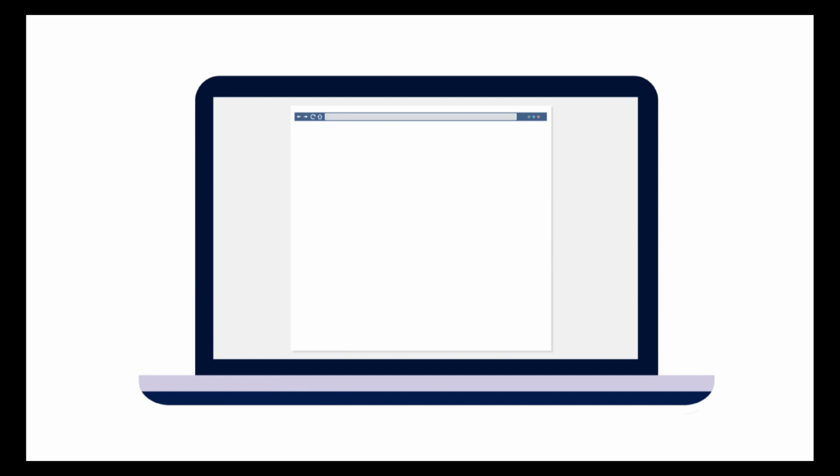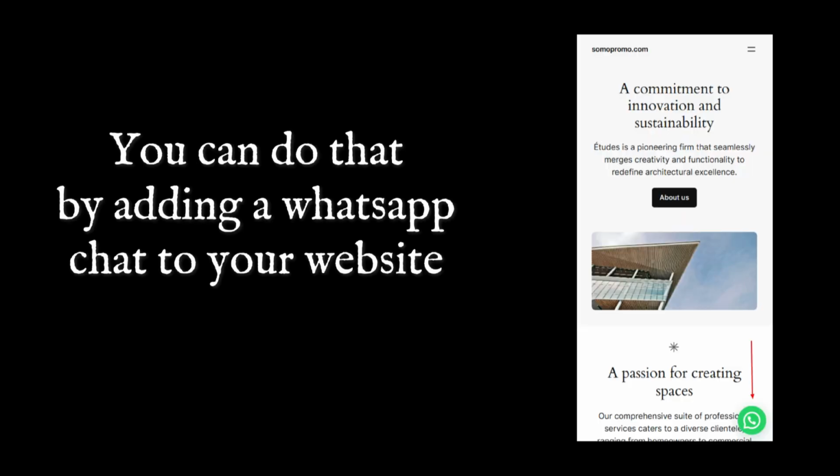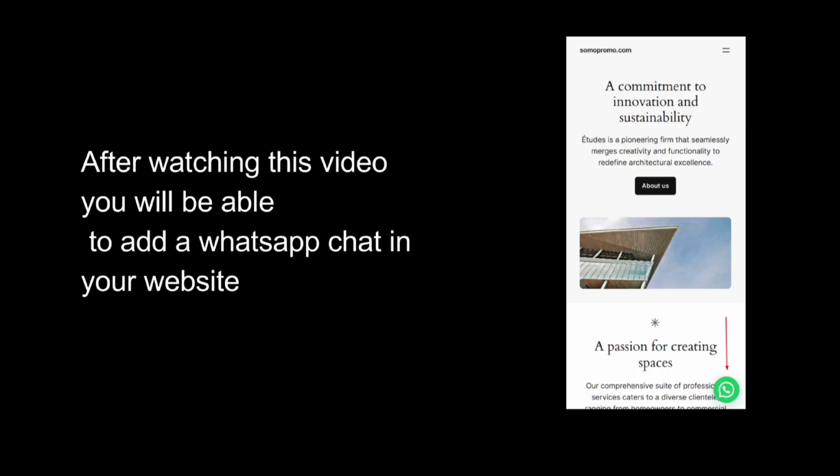Hi guys, today we are going to see how you can add a WhatsApp chat to your WordPress website. So let's say you have a website and you want to let your visitors contact you by using WhatsApp. You can do that by adding a WhatsApp chat to your website. After watching this video, you will be able to add a WhatsApp chat like this.